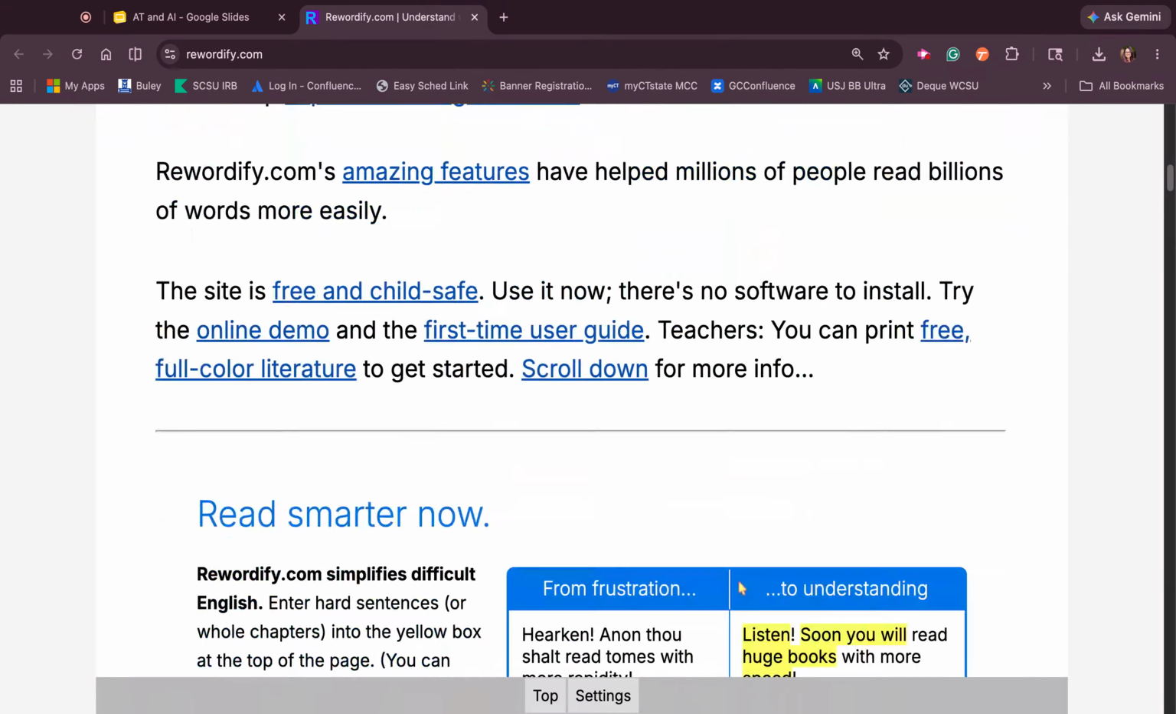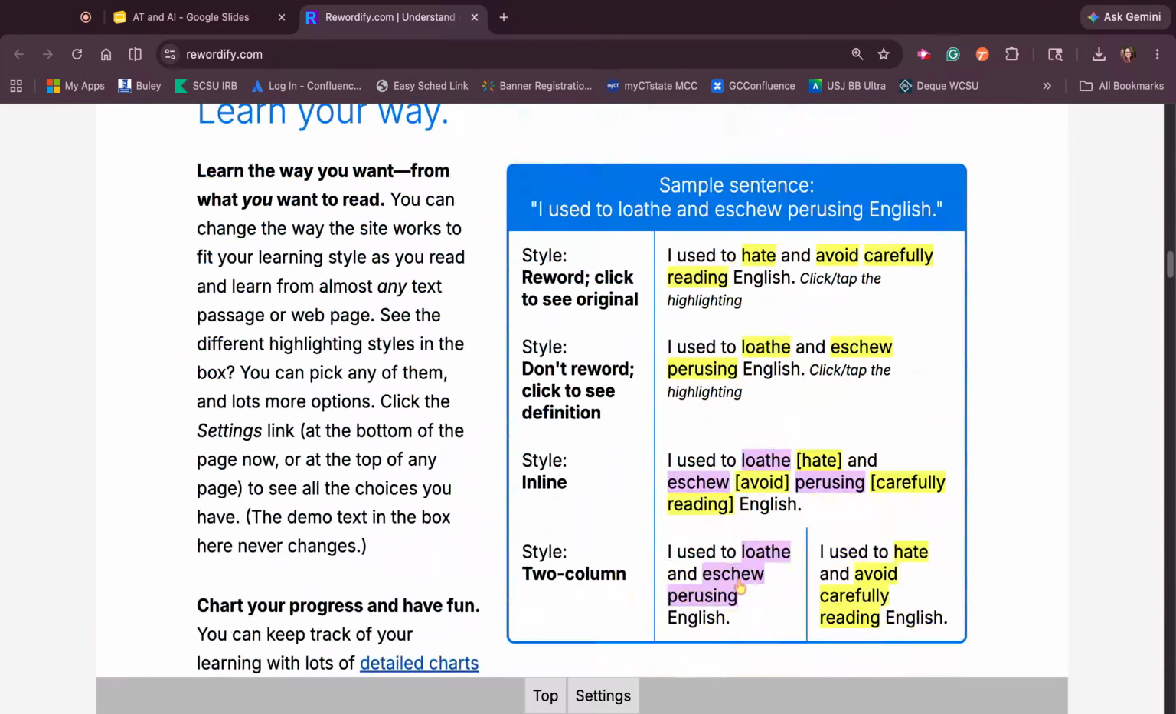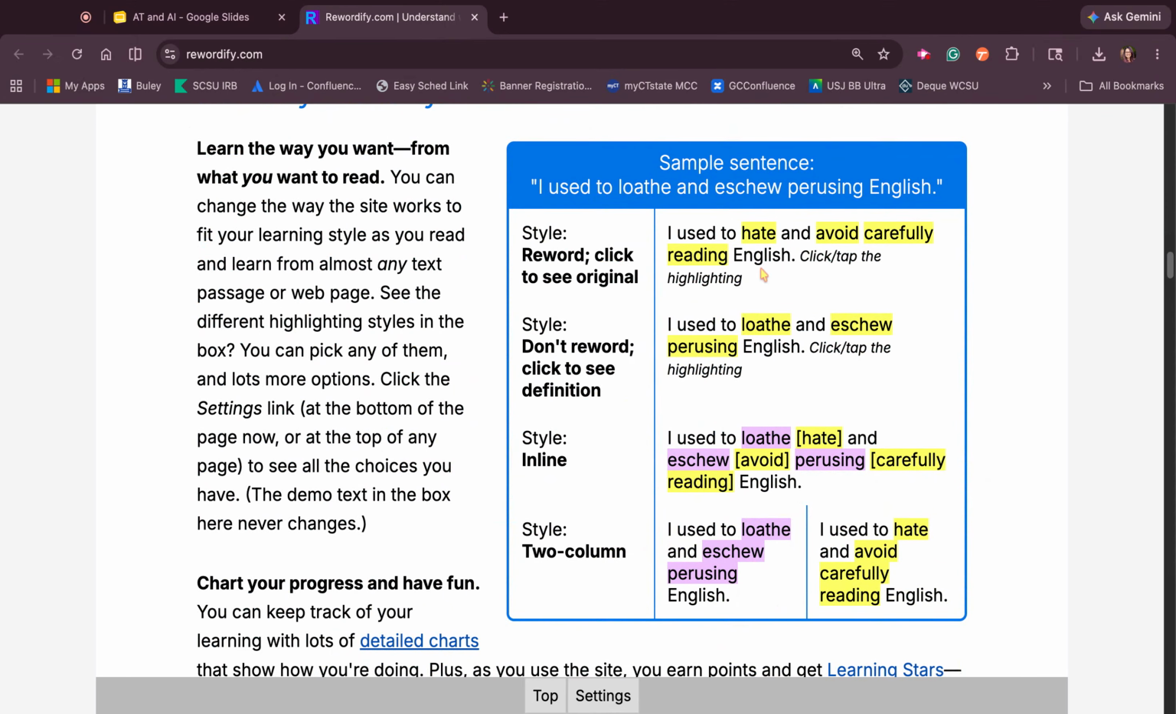I'm just going to come up here and click on this one to show an example. And so here's an example of Rewordify. What it does here is it's taken the word loathe and replaced it with the word hate. I like this style. For me, it reminds me of the No Fear Shakespeare books, where we have the original language on one side and then the modern language on the other.